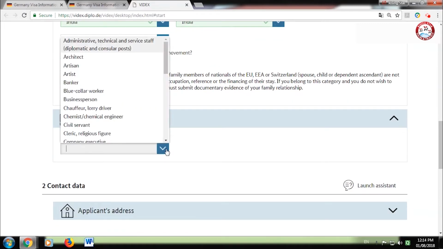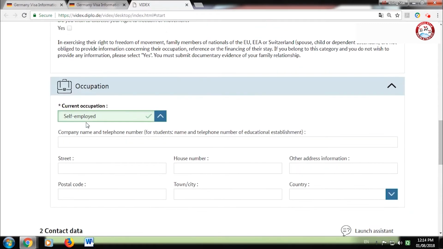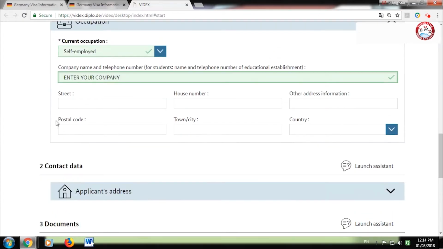Now select your occupation and your company name and telephone number. And if you are a student, then write the name and telephone number of your educational establishment. Now fill in details of your company like street, house number, other information like postal address, town, city, country.